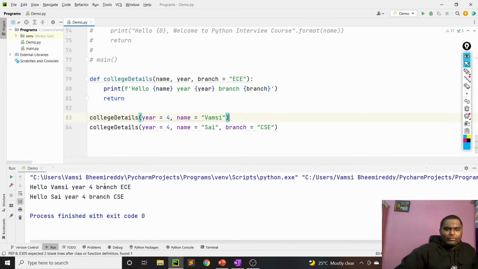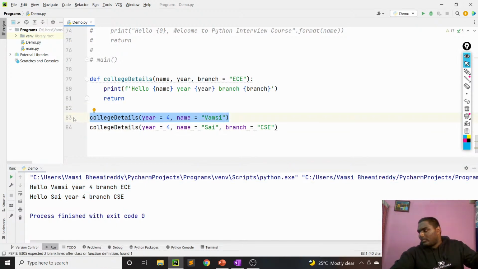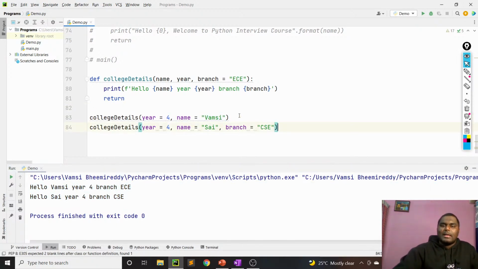So hello Vamsi here for branch EC, because I haven't passed the branch argument here. But in the 84th line, if you observe, I am passing a branch argument with the value of CSC. Since I have given branch as CSC, I got hello Sai here for branch CSC. So hope you got the difference, right? When we are passing the branch argument, and when we are not passing the branch argument. Okay, this is what the difference means.